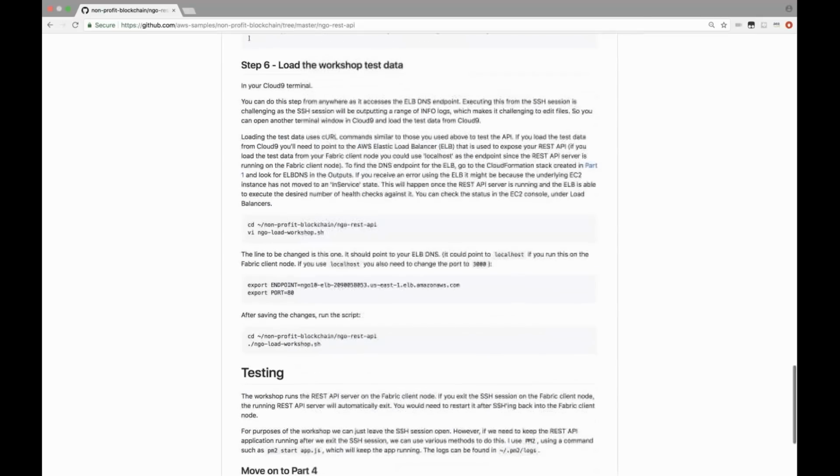And I can load all of the workshop test data. So I do have a script that loads a whole lot of test data into this network. And it uses the REST API to do that. So let me just edit that very quickly by copying and pasting those commands in here. The only thing I want to update here is I need to tell this script what the endpoint is of the REST API.